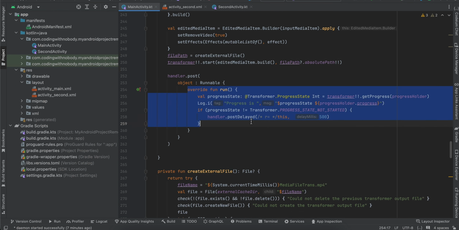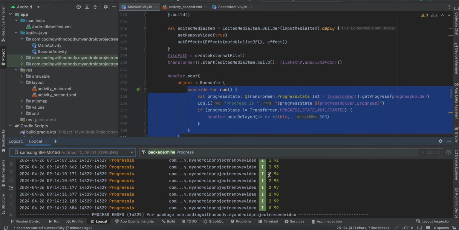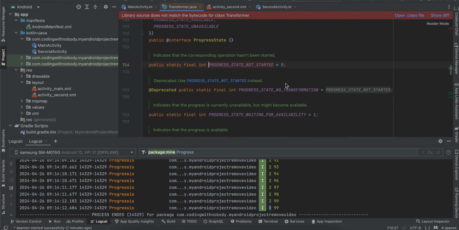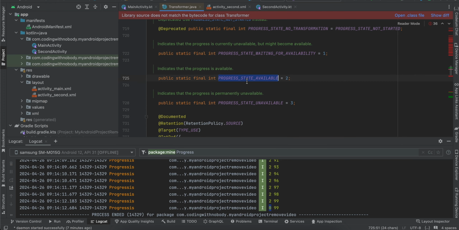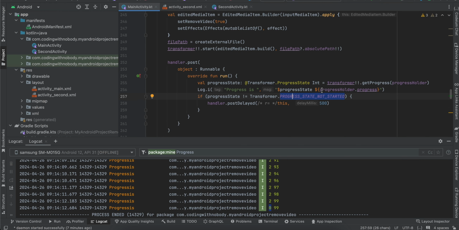So here we are tracking the progress state. If you remember, the 2 and the 0 which we were getting at the very start, that actually maps to this transformer.progress state not started. So 0 is for progress state not started, 1 is for progress state waiting availability, 2 is for progress state available. So you can add this kind of checks, and to determine the actual progress you can use this. So you can display it in your UI if you want to.